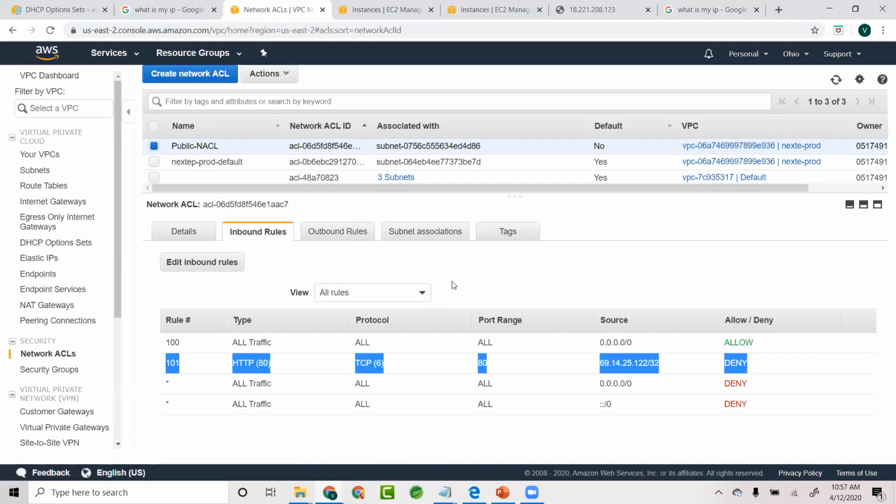The way a network access control list works is based on the rule numbers. I want you to really understand this for real life and also for the exam. It goes from low number to high number in ascending order. So it does rule number 100 first. If rule number 100 definitively says one way or the other, if it allows, the traffic is allowed. If it denies, then traffic is denied. It will not even go to 101.